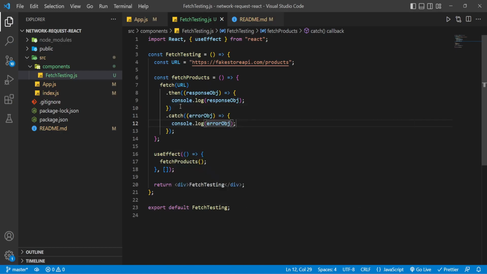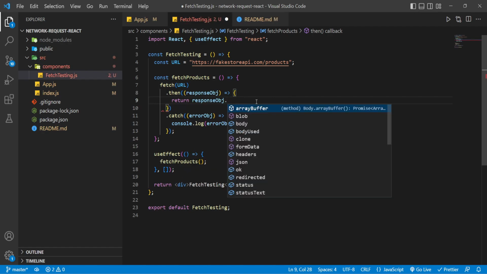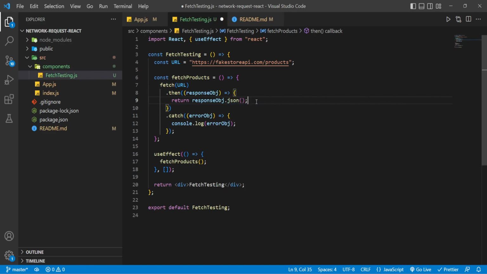So now what we need to do, see, in order to access data from this response object, you need to chain one more then block. Okay, because we need to convert this response object into a JSON format. Currently it is a response object and we need to convert it into JSON. So how will we do it? Let us remove this line and simply write return response object, and this response object has so many methods and properties. Now we need to run one method simply, which is JSON, response object dot JSON.